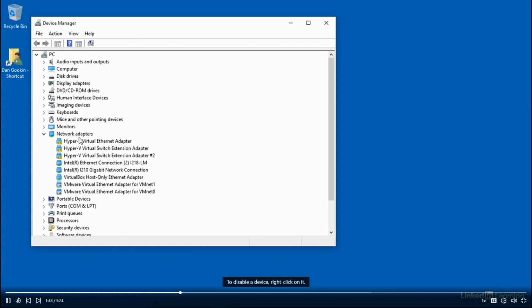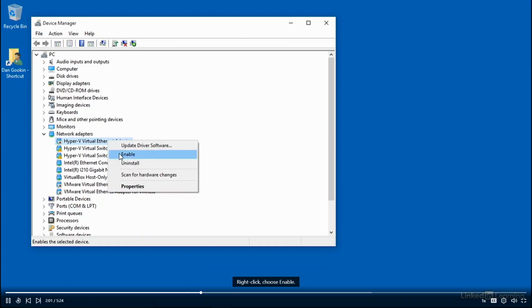To disable a device, right-click on it. Choose Disable. Confirm that you want to disable it, and it's disabled. Now you re-enable it, and hopefully that solves the problem. Right-click, choose Enable. And in this case, it didn't.